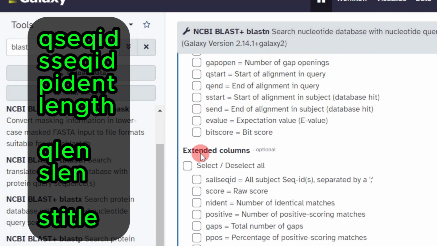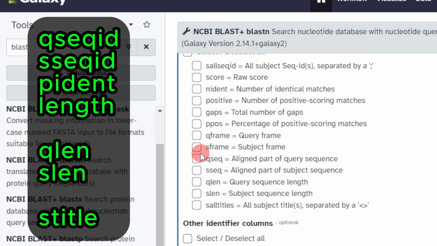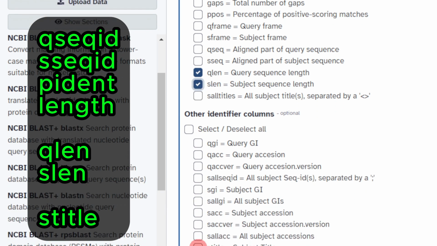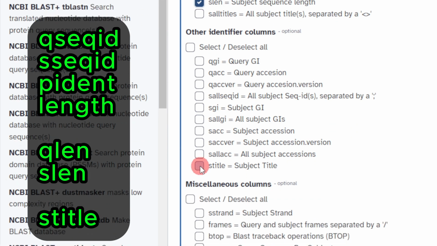Then go to the Extended Columns section and select QLength, the length of the query sequence, and SLength, the length of the sequence in the database. Then go to Other Identifier Columns section. Select S-Title, the name of the sequence in the database. This is the last one you should add into your BLAST report.